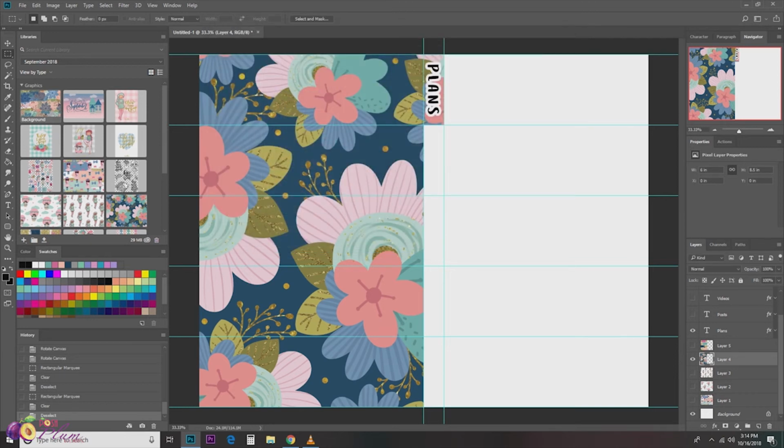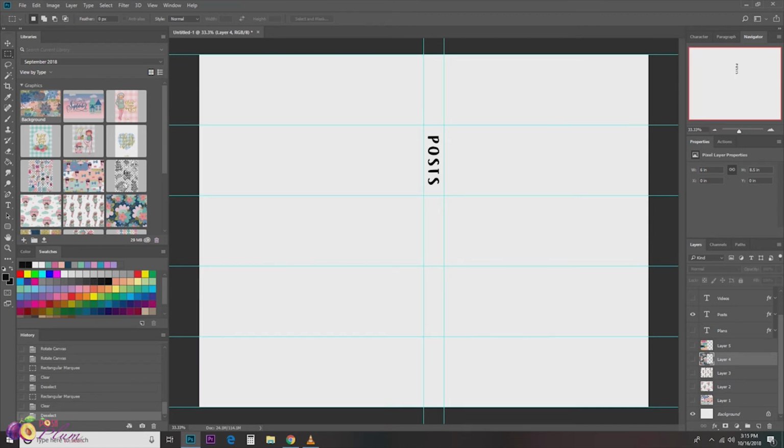Let's just continue with the rest. So since I've got the plans already done, I'm going to hide that plans layer, and I'm going to view the posts layer. Then I'm also going to hide the background that I just cut because I'm done with that one. Now I need to decide what my next background is going to be.